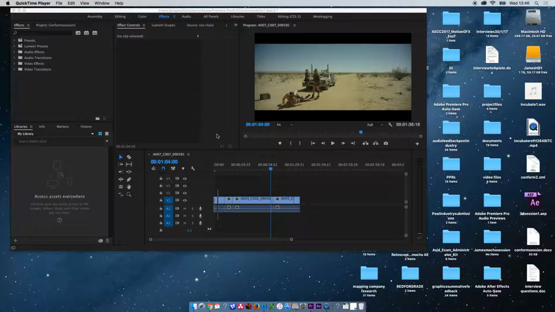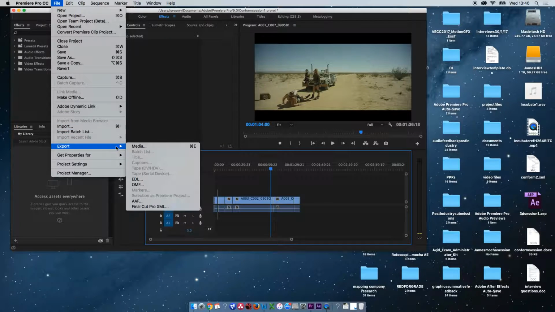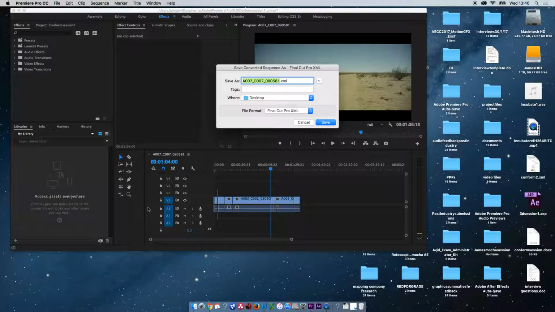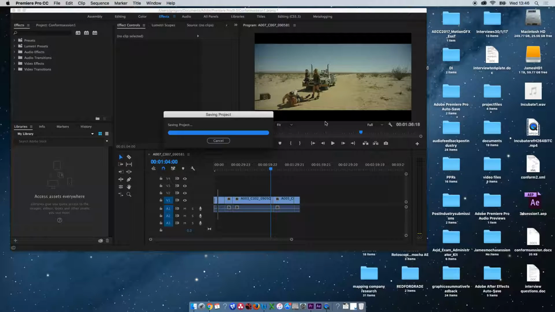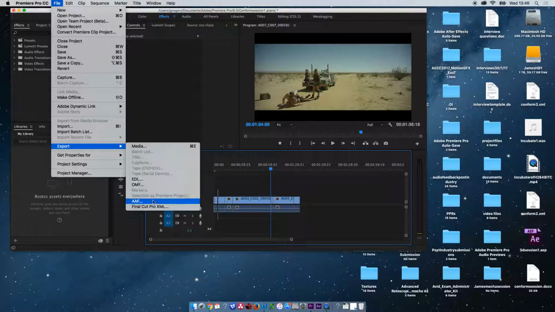So the first thing we're going to do is make an XML of this. So I've got it selected: File, Export, Final Cut Pro, XML. It's going to tell me where to save it. I'm going to call it Conform 3, Desktop. For now, you'll probably want to save it in a special folder on your hard drive. Do you want me to go through that again? File, Export, Final Cut Pro, XML.